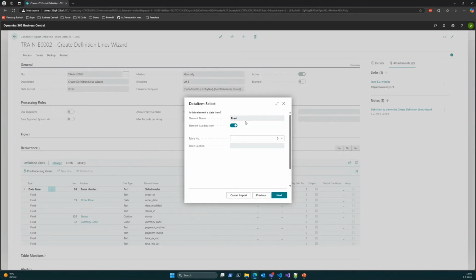Here, as before, we can decide for each node in the message that it will go through if the element should be a data item. If we don't select the data item, it will create a helper for it instead. In the case of a JSON, the first node will always be the root node, even though it doesn't have an element name. It will display root. And here we can decide if we want to link a table.